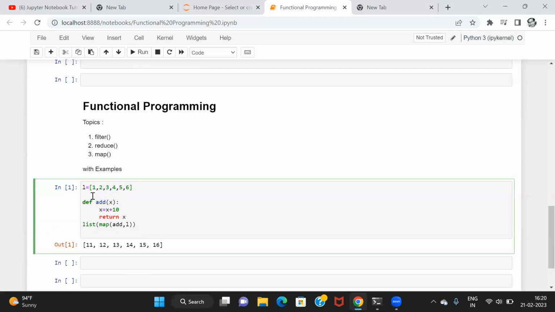Now you can see that every item in the list is added with 10. So 1 plus 10 is 11, 2 plus 10 is 12, 3 plus 10 is 13, 4 plus 10 is 14, 5 plus 10 is 15, and 6 plus 10 is 16. So in this way, you can use the map function.